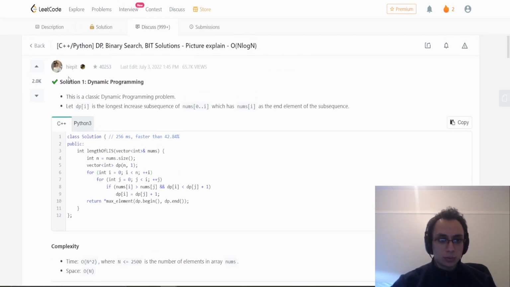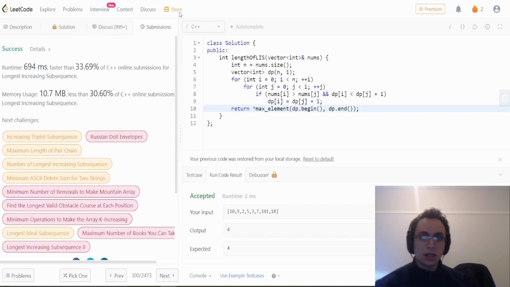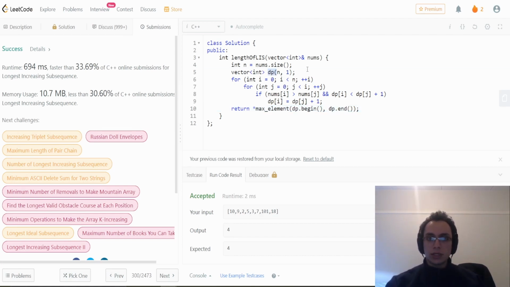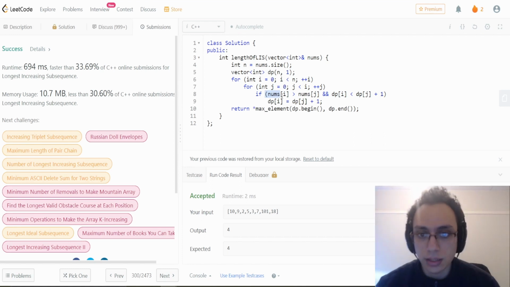Well, if we look at the solution by hype it, the fairly classic way of solving it iteratively is creating a DP array, and this is an O of n squared solution, which is not very efficient, but it does work, as you can see here. And you iterate through the array twice. You go through the first one, basically pick a number. The second one, you go from 0 to that number, and then you check the array.